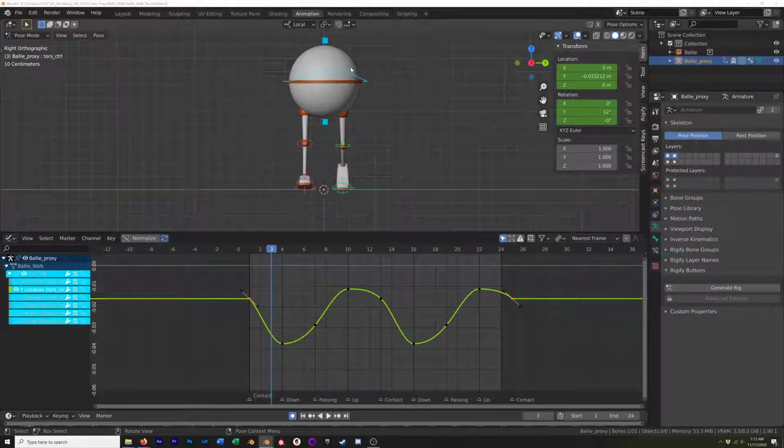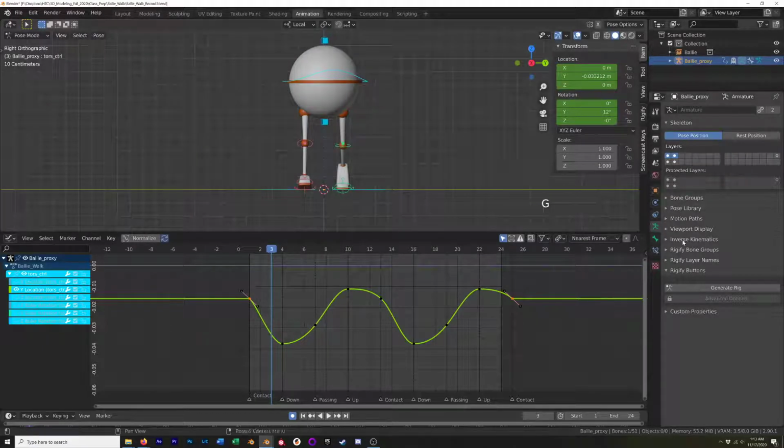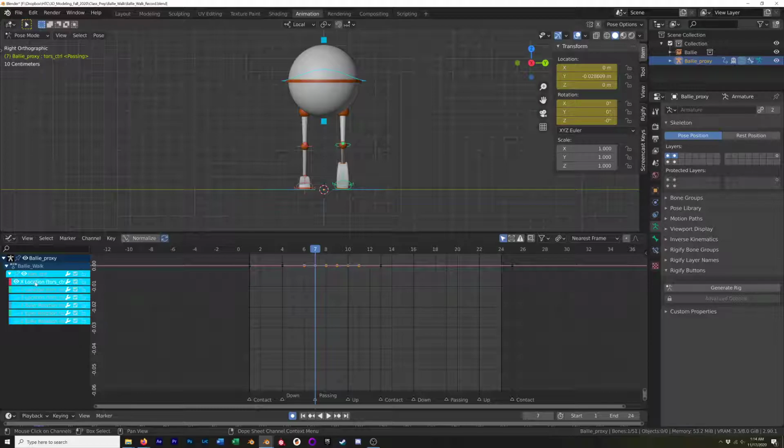So this is going to be, we select our root bone here, G and X. It's going to be our X translation. Now, obviously, we don't want to go this much, but that's the direction that we're going. And the passing position here, this is where the weight's going to be the most over our leg. So I'm going to grab this. Let's look at our X location.